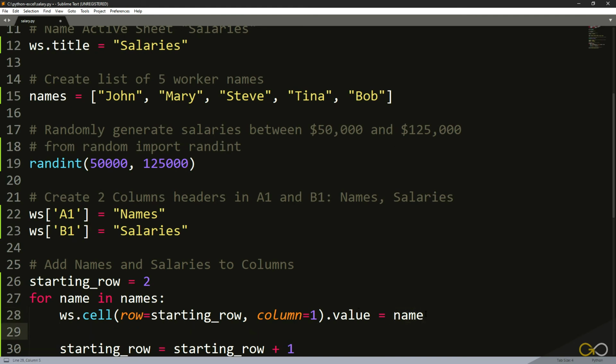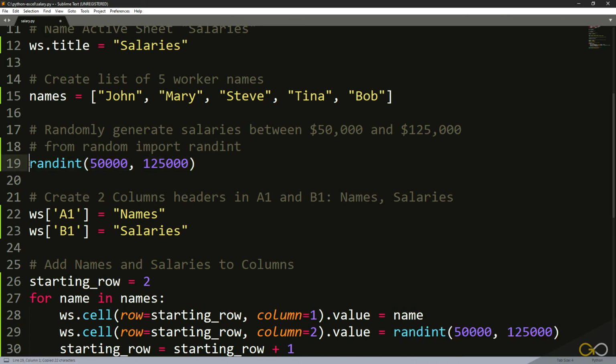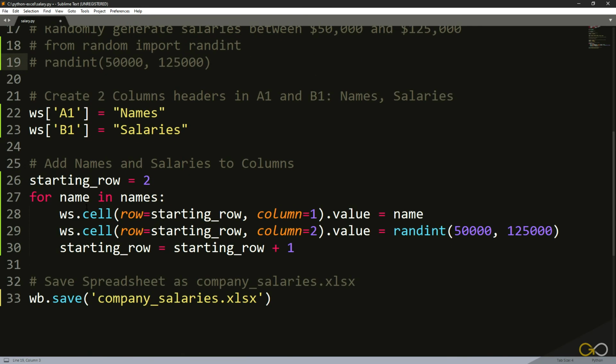So we don't just want the name, we also want the salary, this random thing right here. So we can do this a second time. So let's go ws.cell, and we want the row to equal starting row, same thing. But we want the column to equal 2, because this is going to be the salaries column, which is our second column. And we want this to be value equal whatever this thing is. So let's just copy this and paste that right in there. And let's comment this out up here because we don't need it a second time up here. So, okay, that looks good.